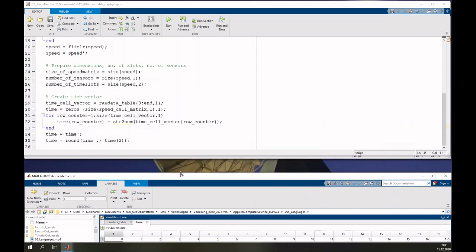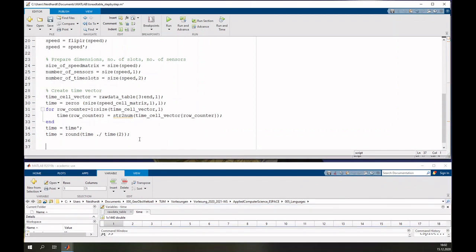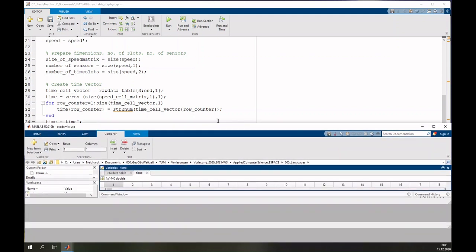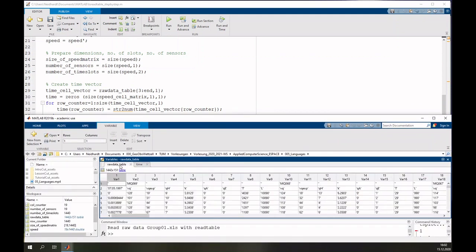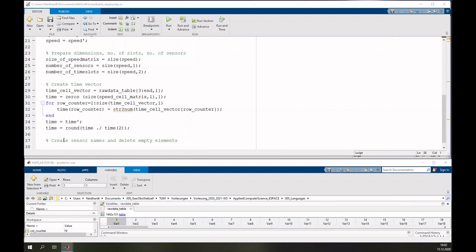The second step is that we now want to get our sensor names, and our sensor names can also be fetched from the real data. If you look at our raw table, our sensor names are located in the first line. So we just take the first line, again the same stuff that we already know.